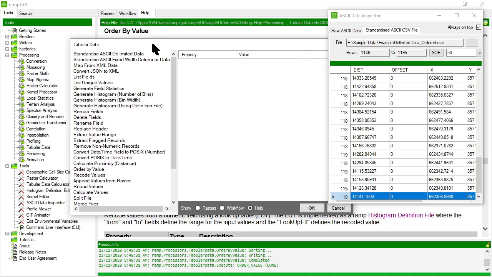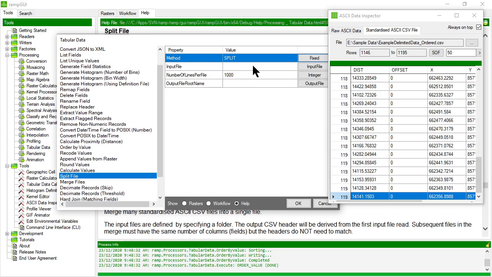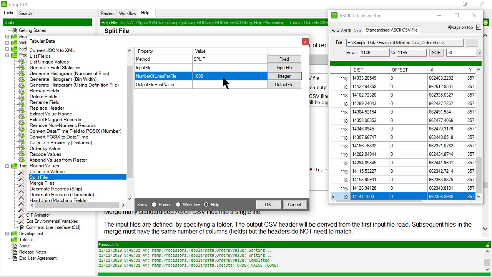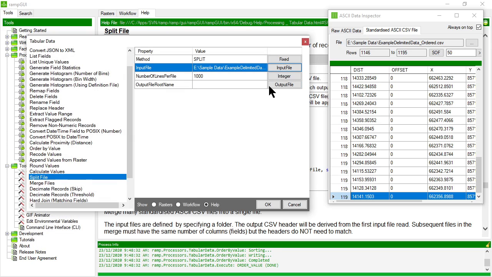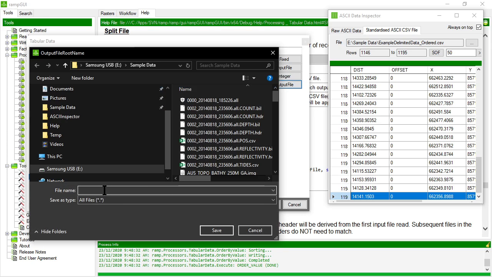The next method that I want to look at is split. Split simply allows you to choose an input file and define how many records or lines you would like to output to a series of different output tabular data sets. Essentially, I give it an output file root name. So if I chose this data set again, and my root name might be, let's say, example delimited data underscore split.